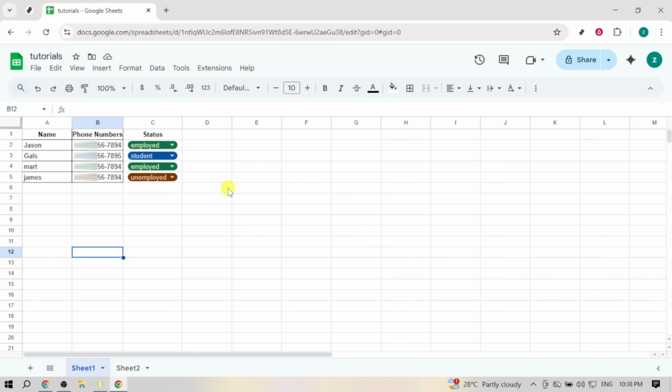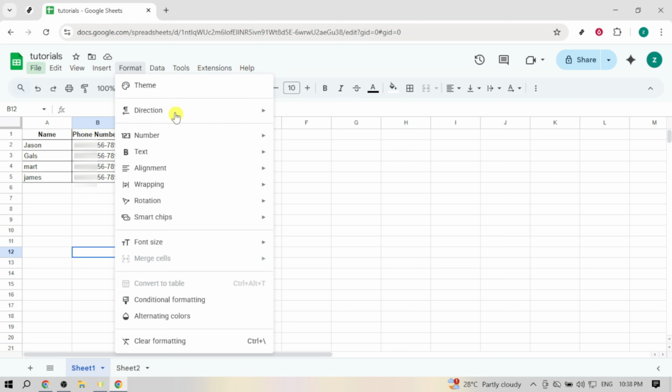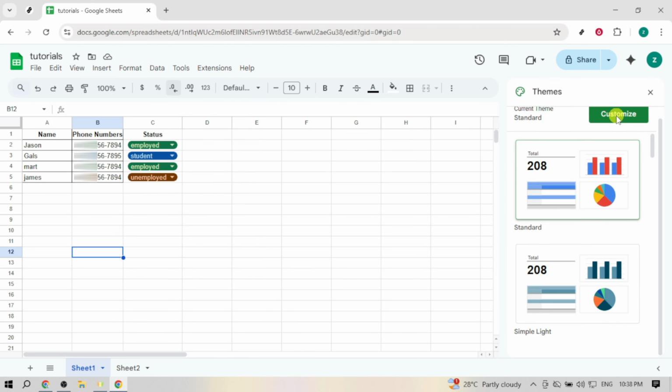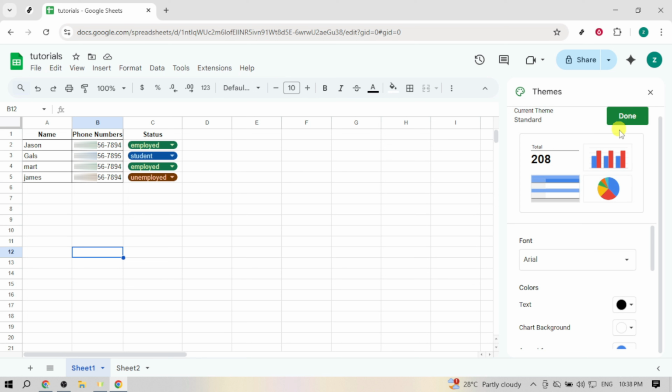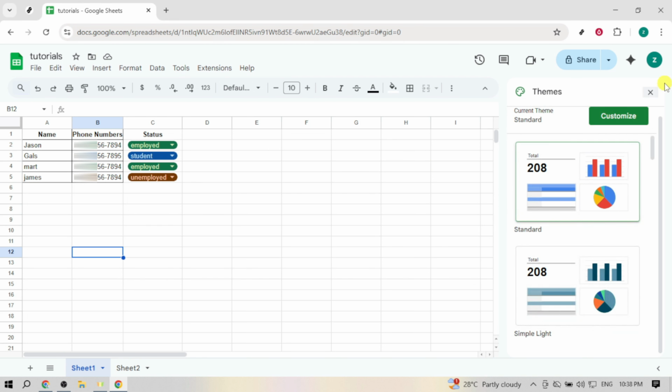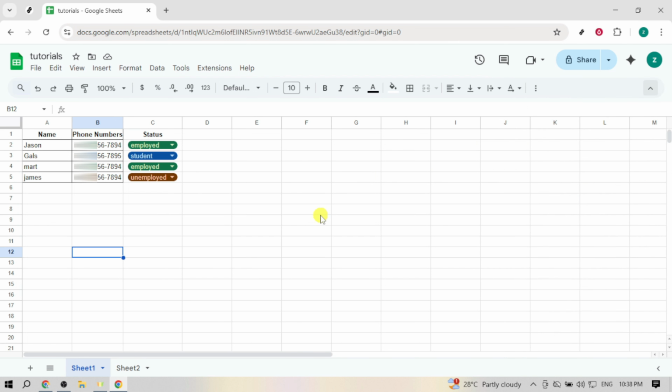Once you've chosen the font you like, click Done in the Themes panel. Your selection is now saved as the theme for this spreadsheet. Any new content you type, paste, or insert will use this default font automatically. If you share the file, collaborators will see the same styling. And if a font isn't available on their device, Google Sheets will substitute something close to keep the layout usable.